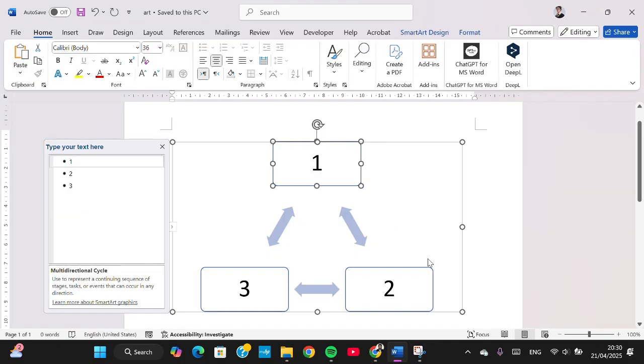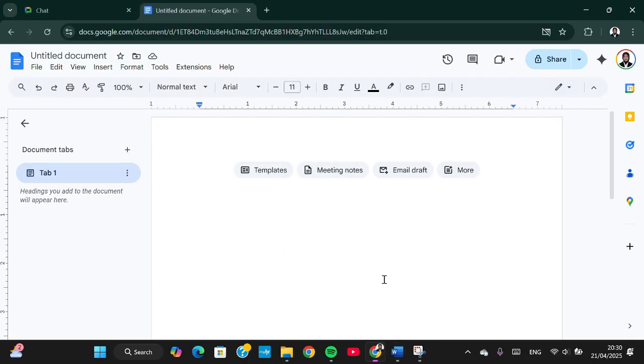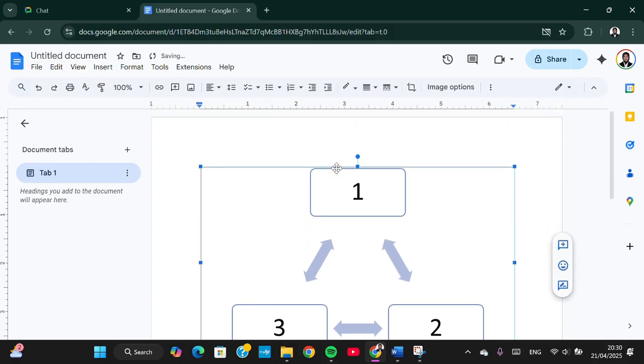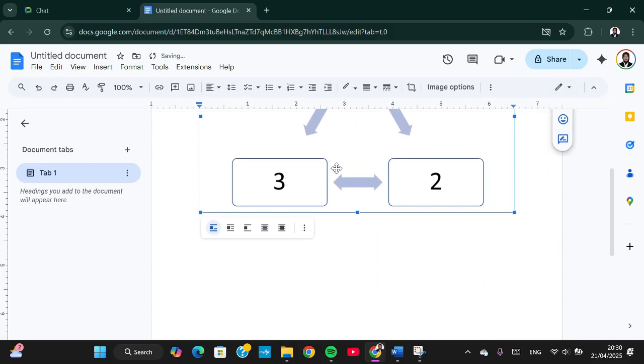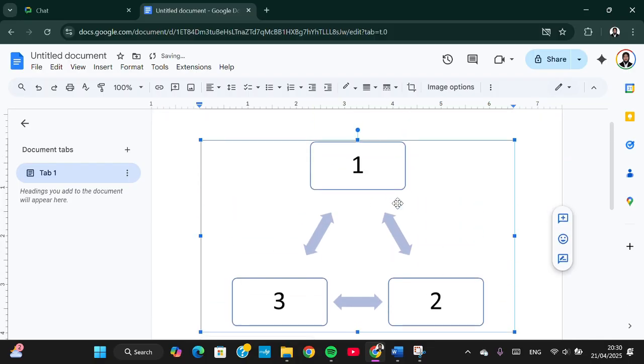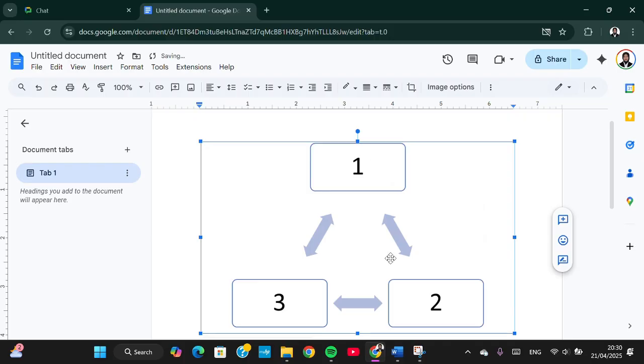Wait, let me copy this SmartArt, and I'm gonna go back to the Google Doc and we can paste it. Okay. However, guys, if you copy the SmartArt from Microsoft Word, it can't be edited here, so you need to finish your SmartArt in Microsoft Word.